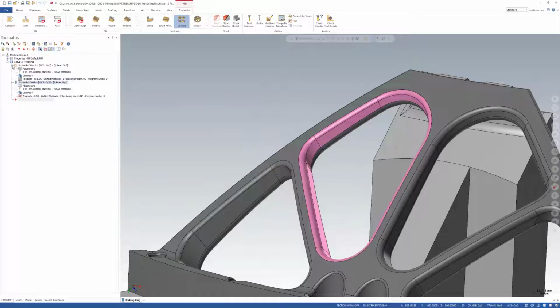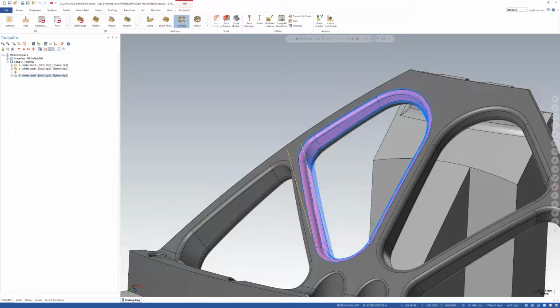One thing that's even cooler about this is, you know what, we're going to say okay, and let's make a copy. So we've got a unified Morph, a unified guide that are basically going to be the same thing. Let's copy our guide toolpath. All right, so we see basically the same sort of thing.